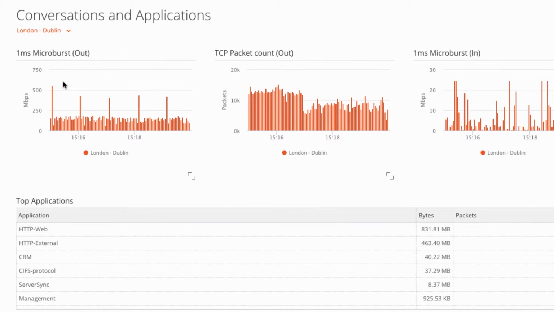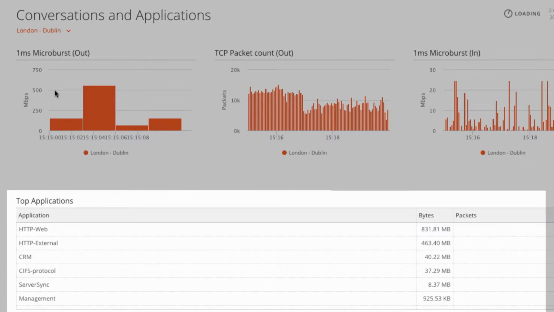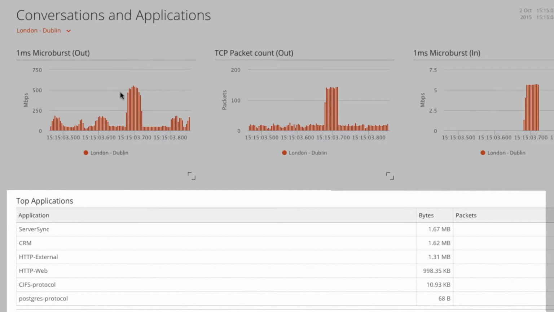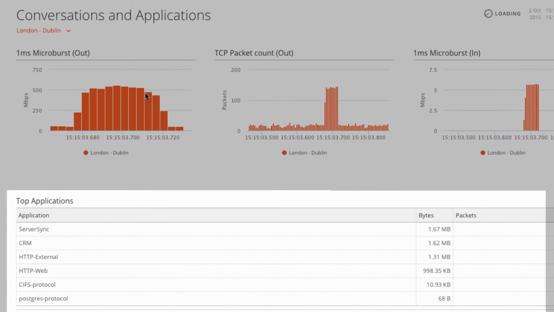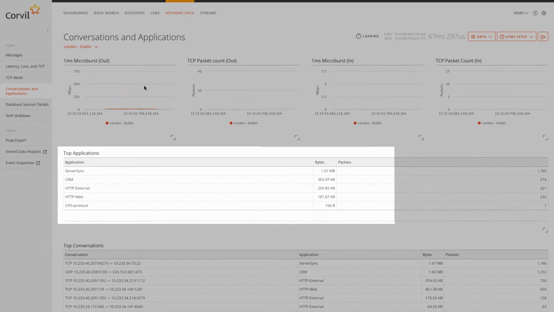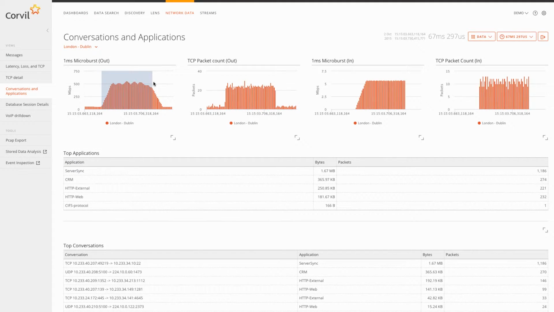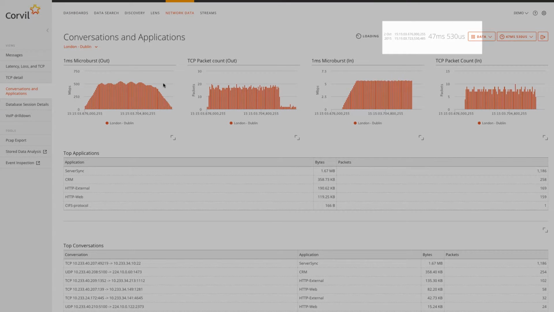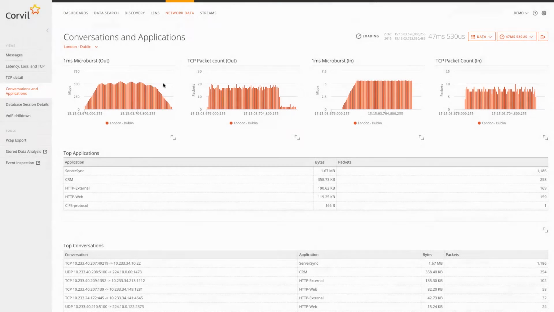Now, Nick can click on a burst to drill in for a closer look. And as he zooms into the burst, the top applications table updates to reveal the culprit: server synchronization traffic. Bursts of traffic are being put onto the network that only last around 50 milliseconds, but they're so large they exceed link capacity, driving congestion and causing the packet loss.